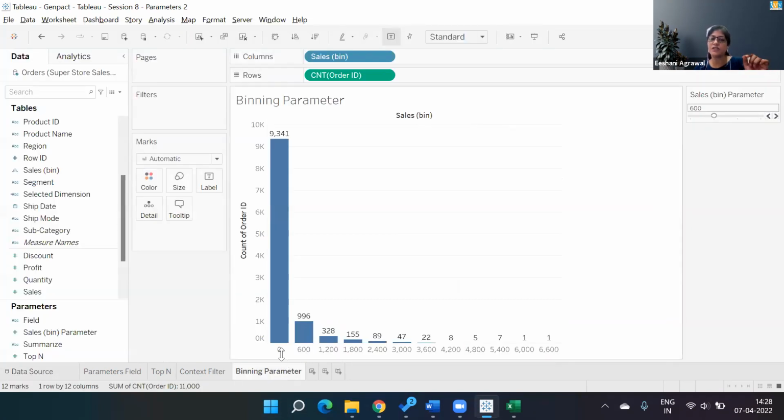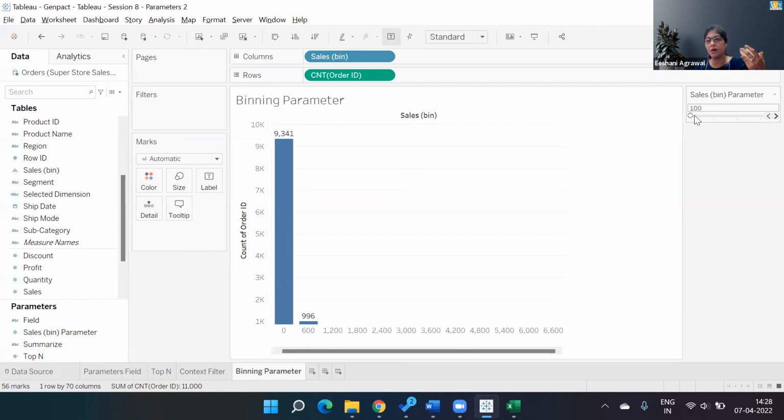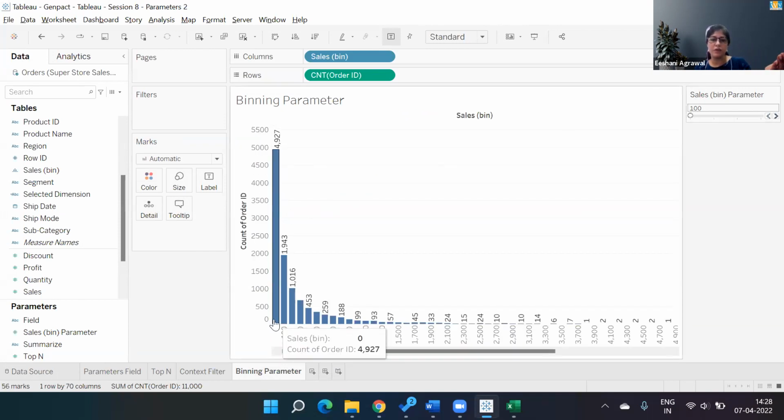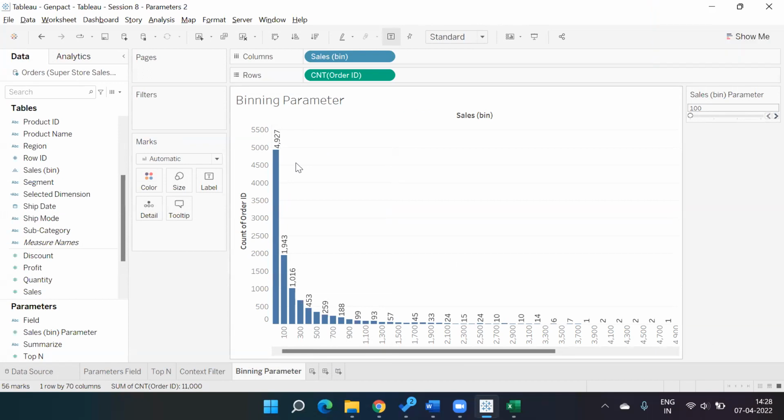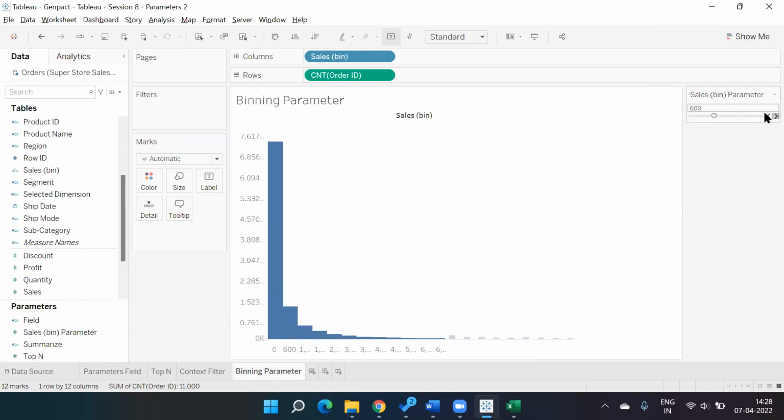So how many transactions are there between 0 to 600? There is 9,300. So what does it reflect? If I keep on going down, even with 0 to 100, it's showing 4,927. So people have the tendency to buy items below 100 from the website or from whatever the business is. Okay, got it. Thanks. You're welcome.